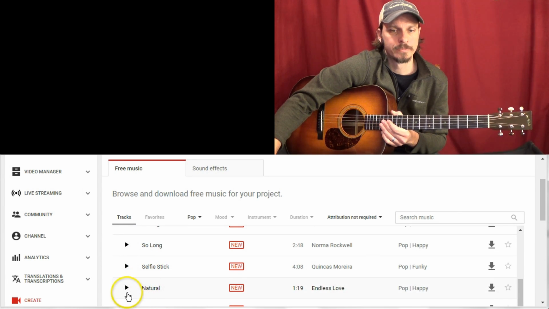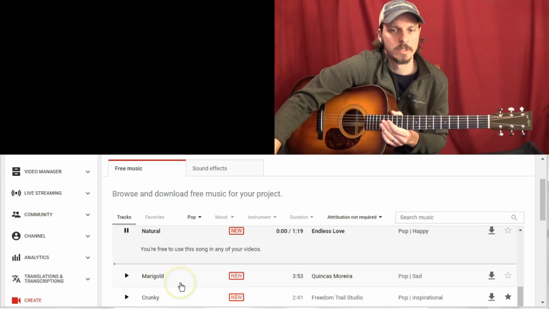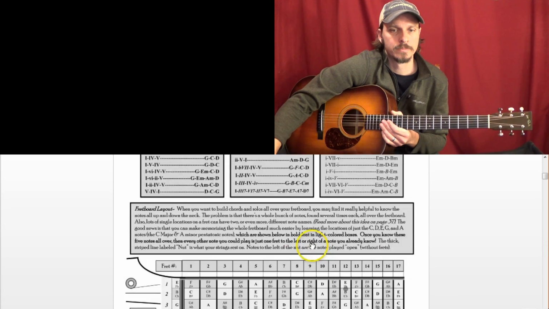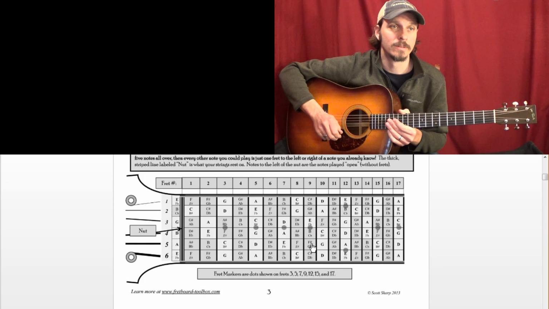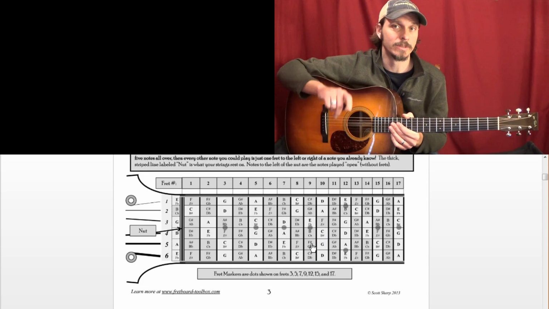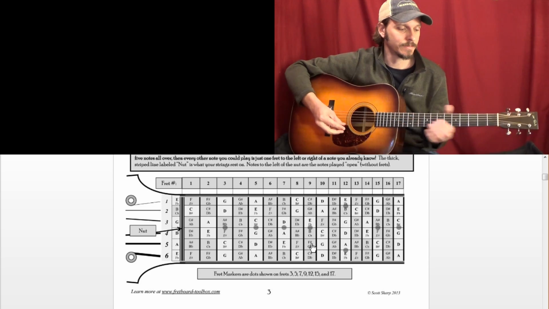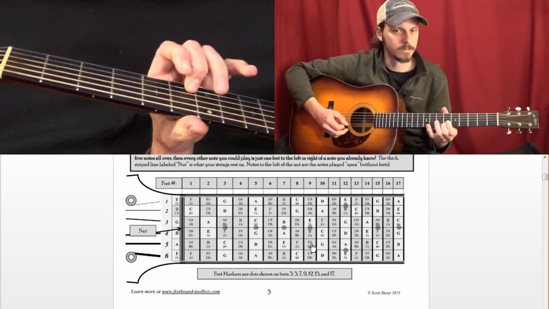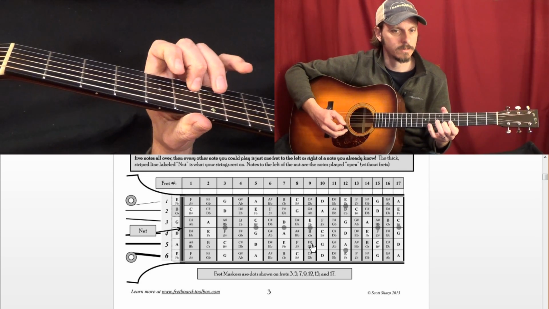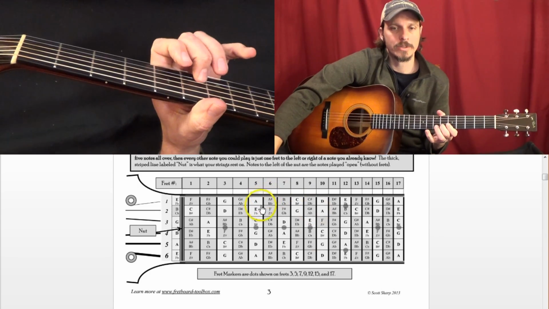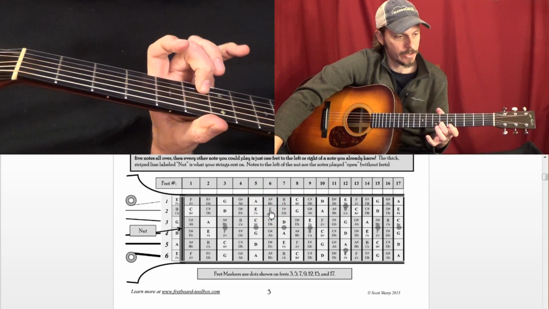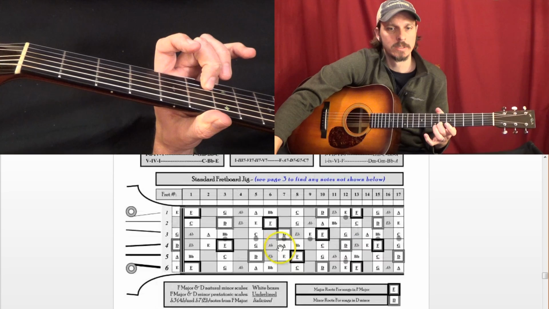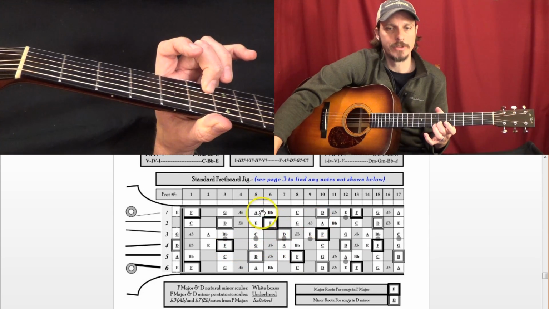Let's try Endless Love. It's about to go back to the root right there. Okay, so this comes back to the F note, 2nd string, 6th fret. So if I look at the key of F major stuff, let's try F, G, A, C.